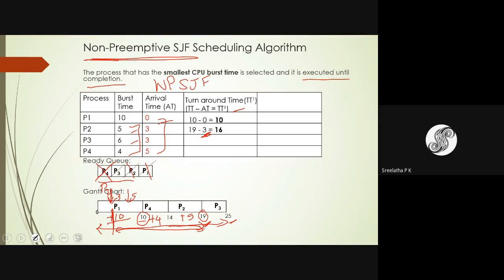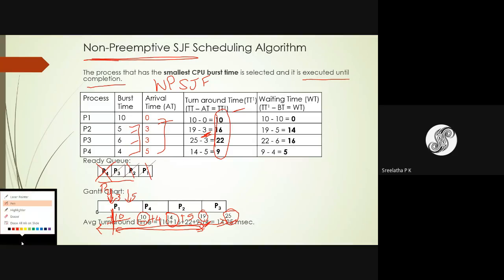Fine. Next, P3 process completes at 25 milliseconds. So 25 minus 3, it is 22. And P4 completes at 14 milliseconds. So 14 minus arrival time 5, that is 9. Similarly, waiting time is turnaround time minus burst time. So you get the waiting time, and then calculate the average turnaround time and average waiting time.